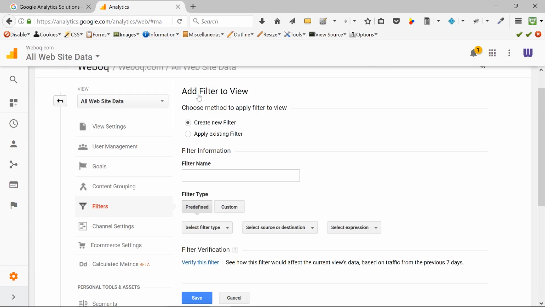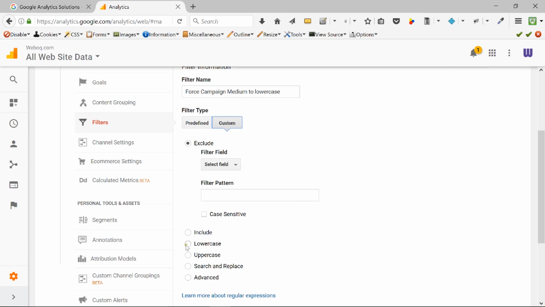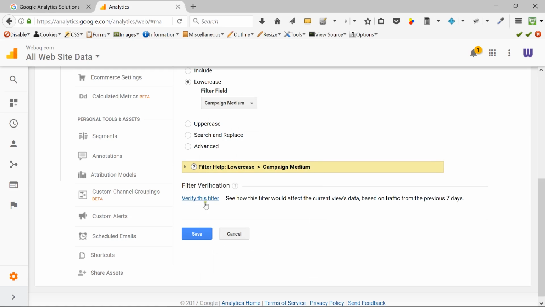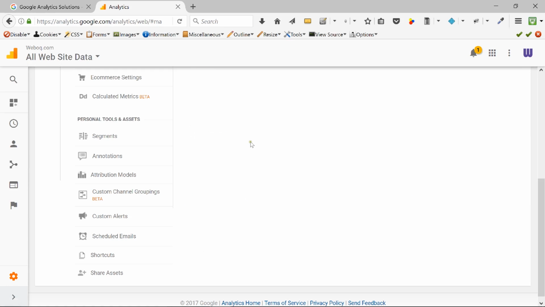Perfect, it's created. Let me do another one for the campaign medium, which is relevant into UTM underscore medium. Again, create a new filter. I'm calling it force campaign medium to lowercase. It's custom, lowercase, select field. You can type here medium and it'll populate it for me. Save.